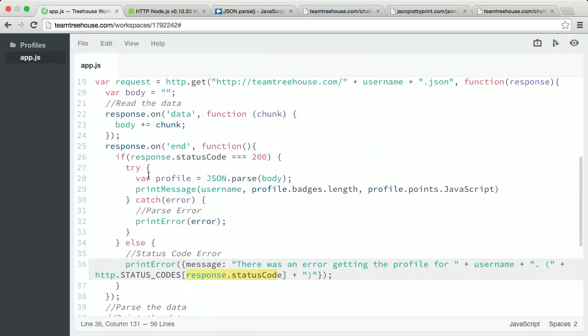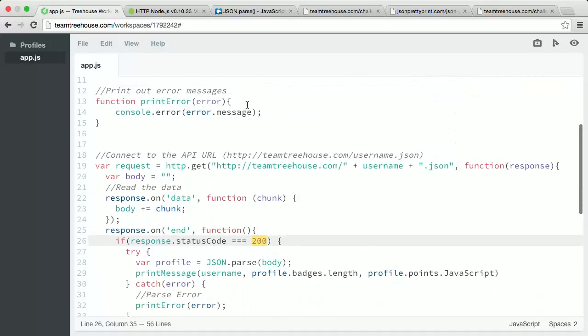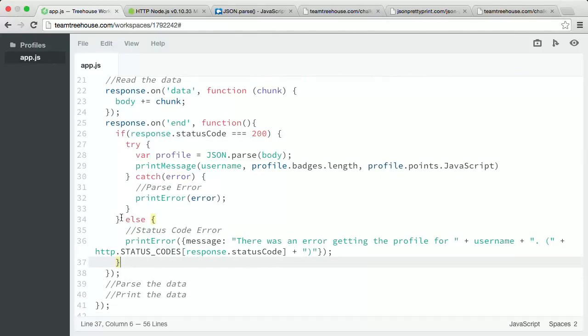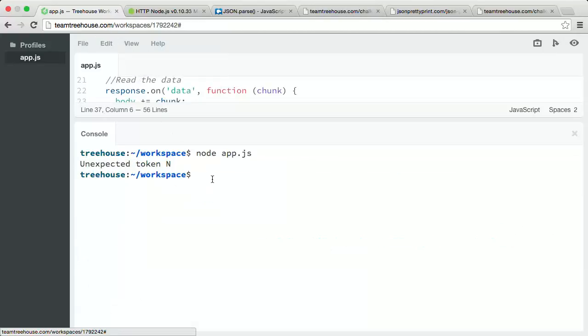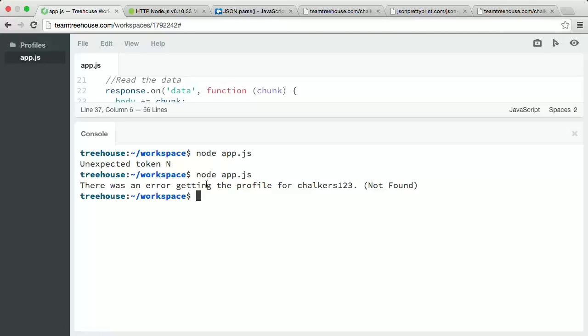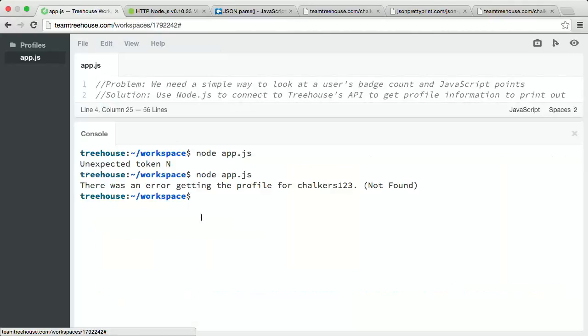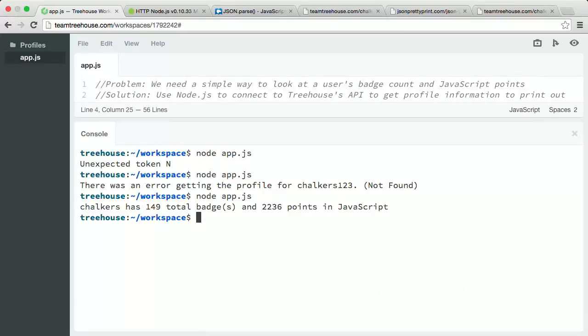So in this case, what we're doing now is we're checking whether it's 200. It's going to be not 200, it's going to be 404 when we visit this URL because it's not found. And it skips over this and then prints this. So let's try that out. It says there was an error getting the profile for Chalkers123. Not found. Cool. Let's swap Chalkers123 back to Chalkers to make sure we haven't broken anything. And we do that here. Save. Console. Node app. And it's still working. Cool.